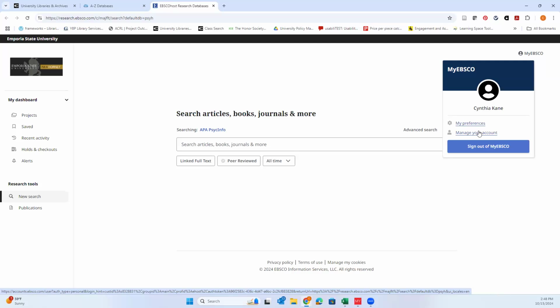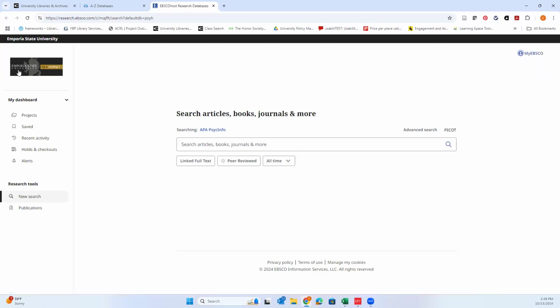This is going to become very important in just a little bit because when you're logged into a My EBSCO account, you can do a lot of things over here, such as create different projects, check your recent activity when you've been searching in a database, you can save articles, and so forth. You can't do that if you're not logged into a My EBSCO account.